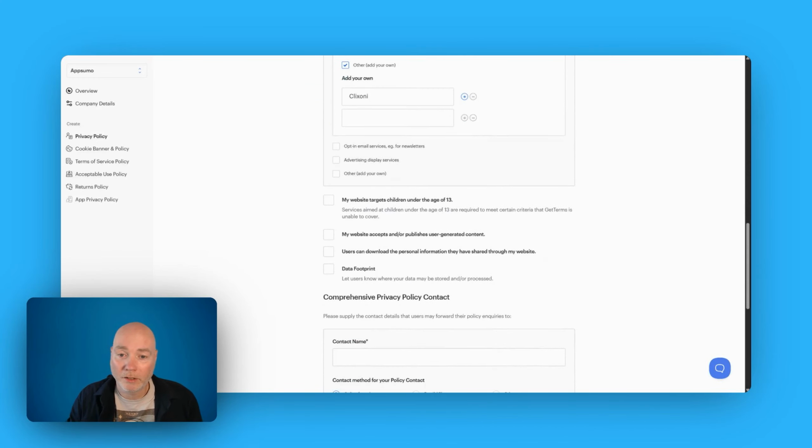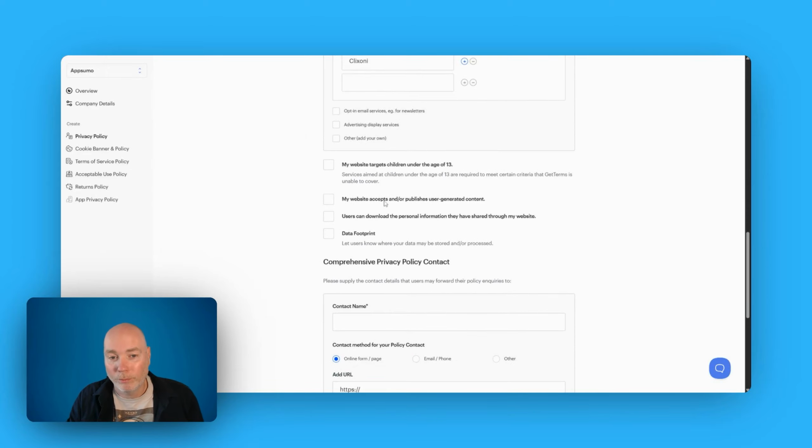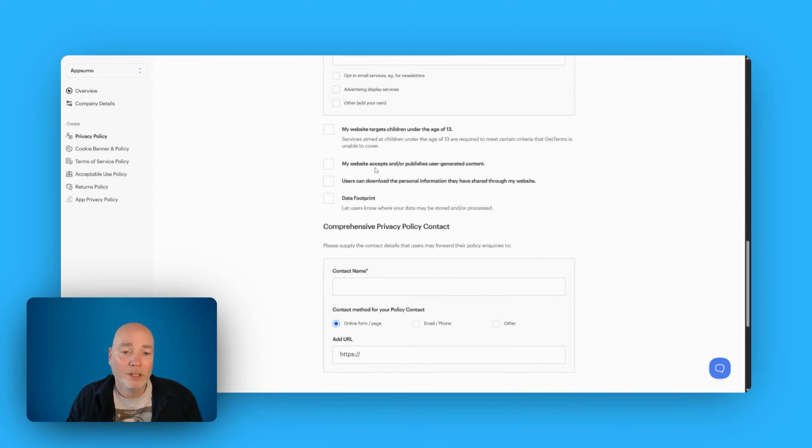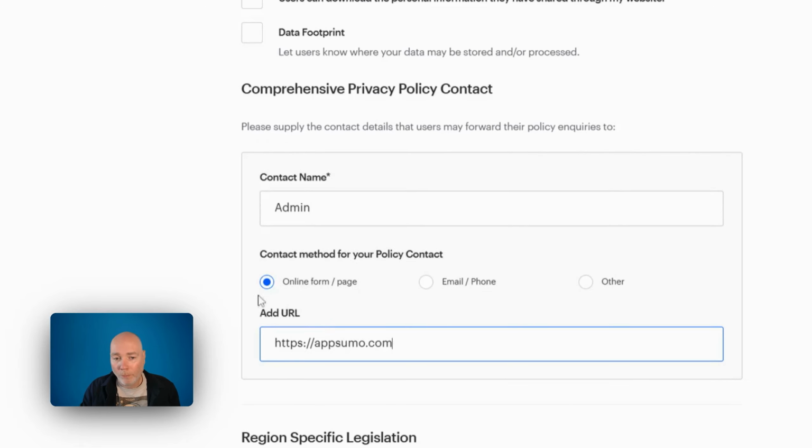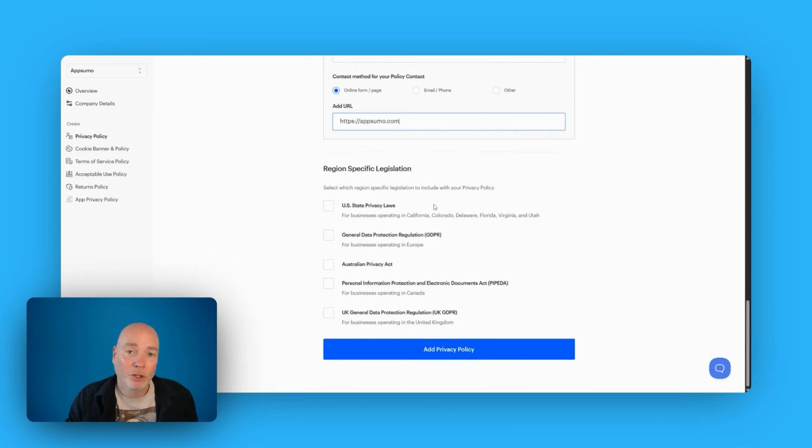And if your website targets children under 13, publishes content, you just go down, tick all these, and then you have to provide a contact name. So this is the person who will be contacted if someone has an inquiry. Let's just say admin@appsumo.com. So you can send them to an online form page, you can provide an email or phone or other. And then we get to the region-specific legislation. So depending on where you are or where your customers are, you're going to want to have a little look through these. You can see we've got GDPR. For me, I'm in the UK, so that's an important one. But you've also got various others.